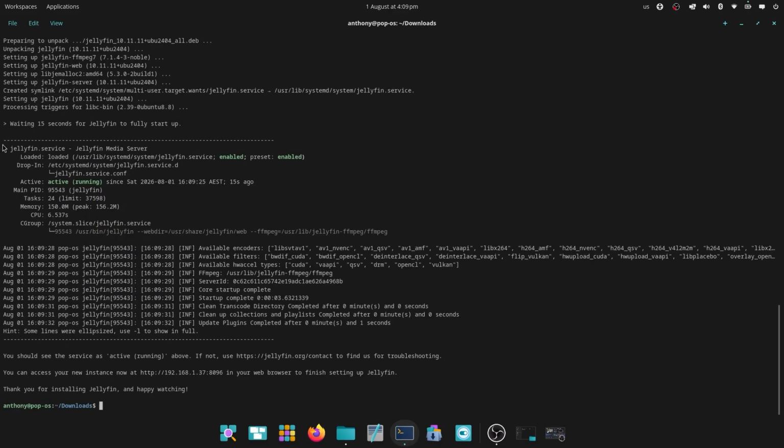Once the install is complete, you're going to get this section of information here. I'll just take you through what's important here. So it has enabled and loaded the Jellyfin service. The service is active and running, and it has been active and running since this date and time. You can now access your new instance at this web address.